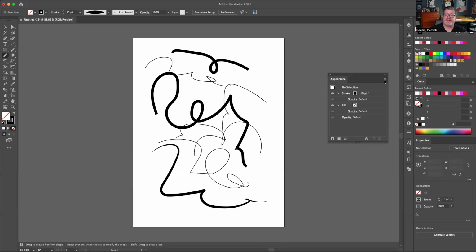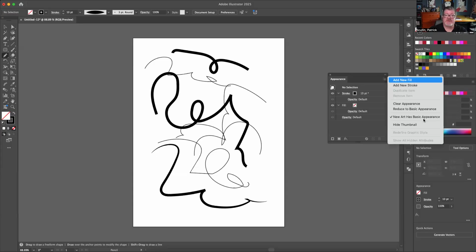On the appearance palette, there is a little drop-down menu on the side, and this is where this setting is hidden. It's called New Art Has Basic Appearance. What does that even mean? It means that the pencil tool or other tools like it will revert back to the default. That's what that means. Basic appearance.